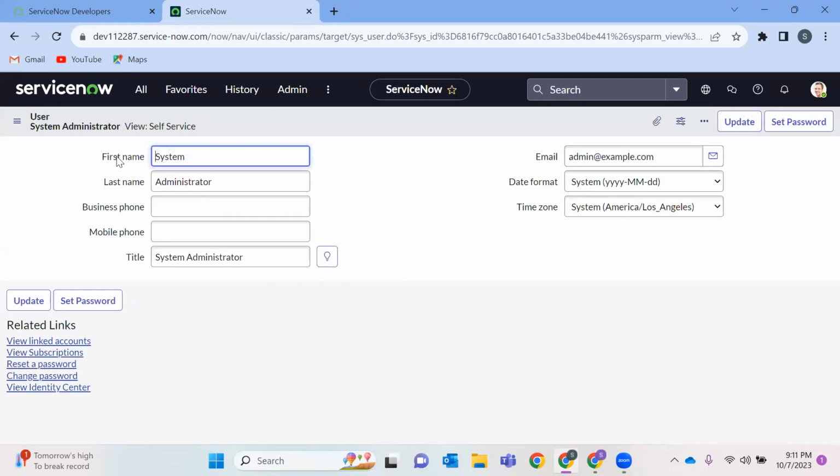See, I can see the first name. My first name here in this PDI is system, and the last name is administrator. Not only for me, even if you create your instance, it will be the same for you. ServiceNow will give system administrator as the PDI owner. If you want to update information like business phone or mobile phone, and the title you want to set, you can manage all this from this profile, which is nothing but a user profile.